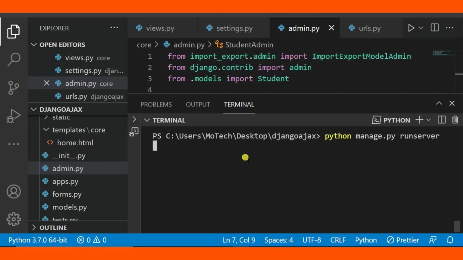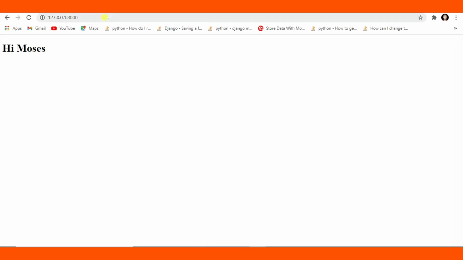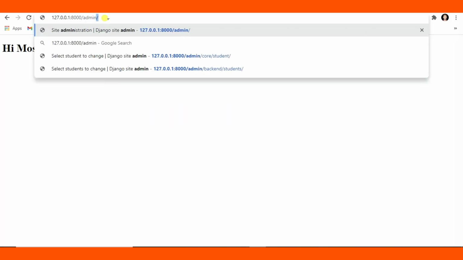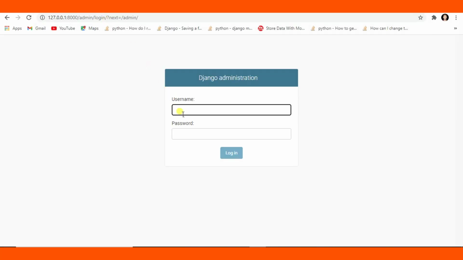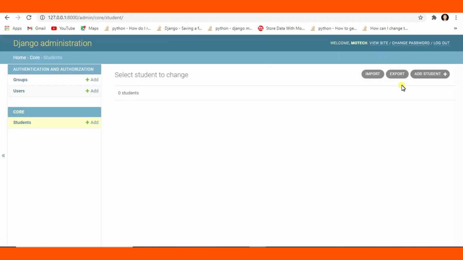After that, let's go to log in as admin. So let me open this. Let me just type here admin. Then I can log in as Motec, right? Then my password is Motec1234. I press login to log in. You can see here this is a student model. Here you can see we can import CSV, we can export CSV, and we can add a student.